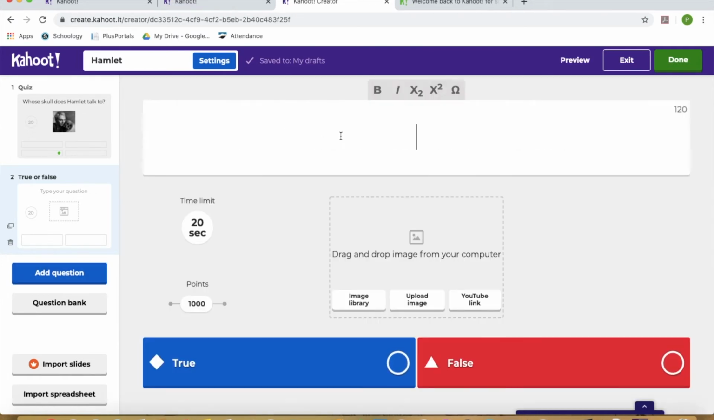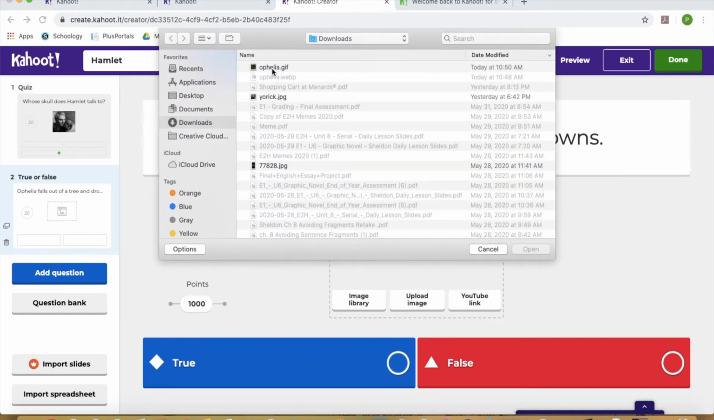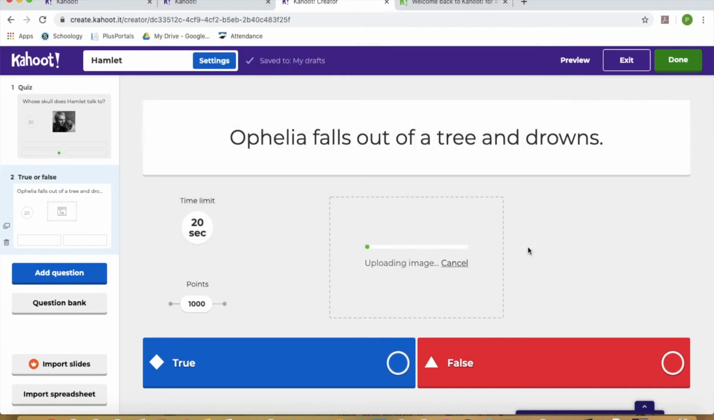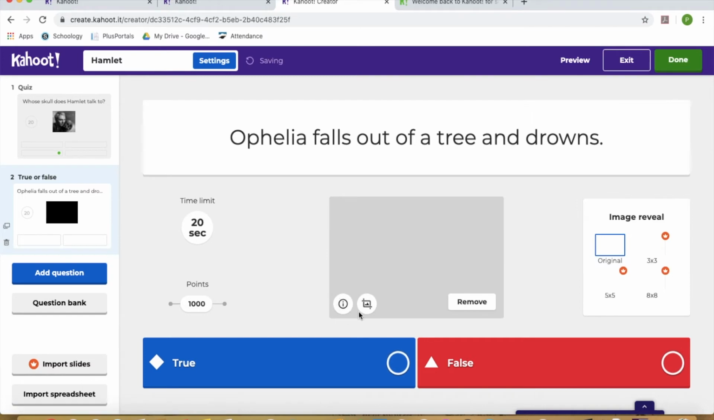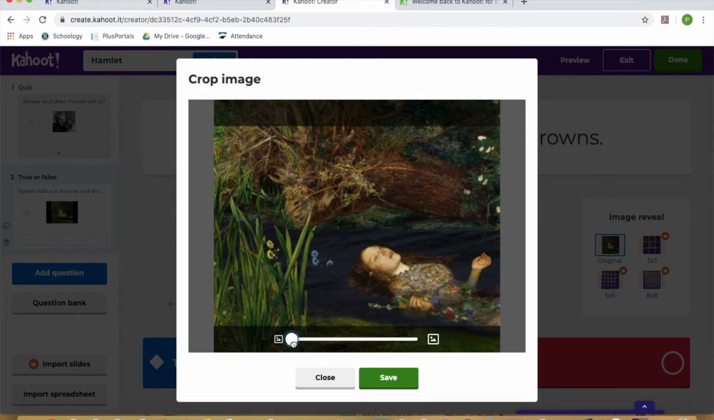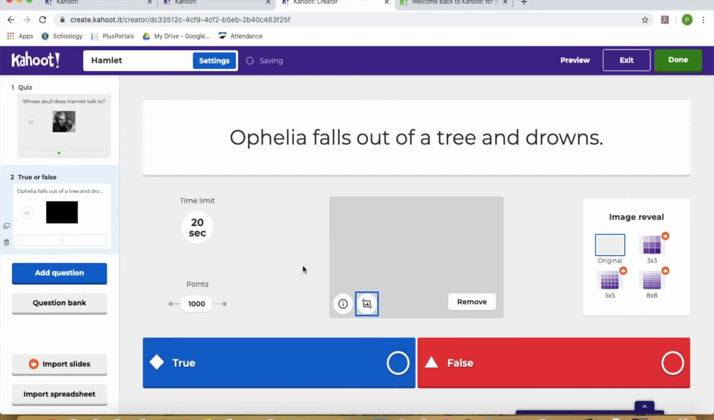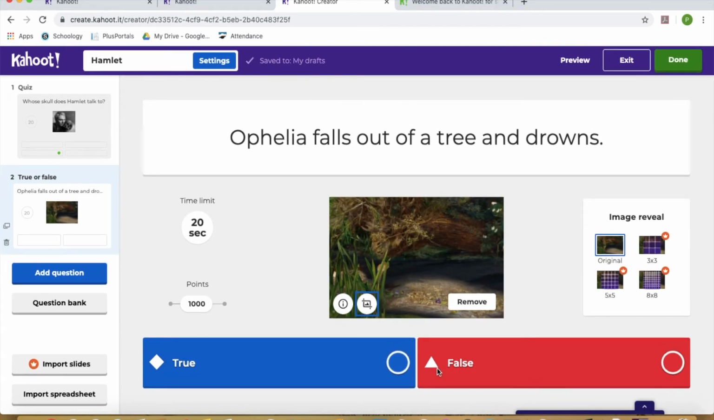So I can type, Ophelia falls out of a tree and drowns, as a question. A true or false statement. I can upload an image of Ophelia. This time it's a GIF, which is fine. In terms of managing images, you may have to crop things to use up all the available screen real estate. So there's a crop button, and I can expand this, zoom it in, save, and then indicate the right answer, in this case, true.